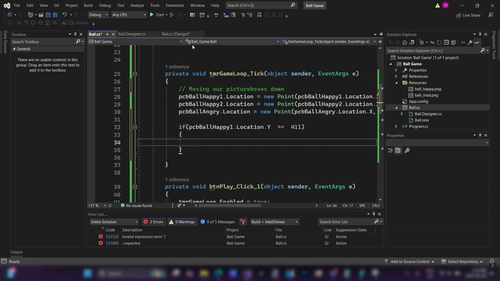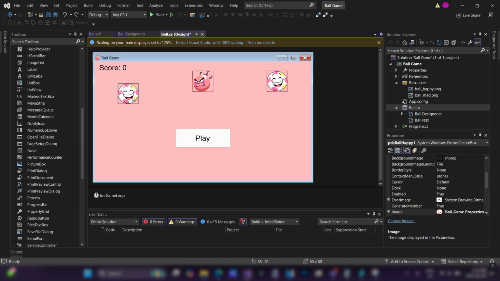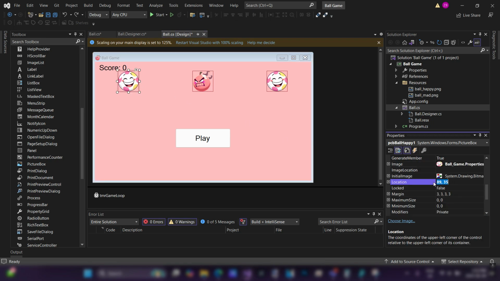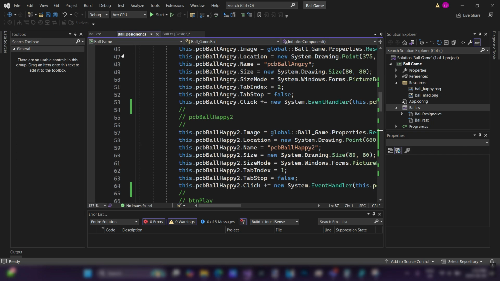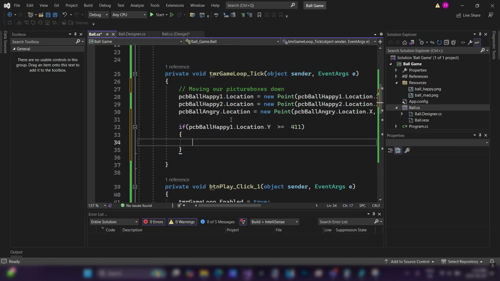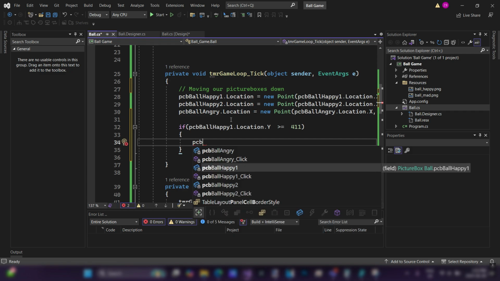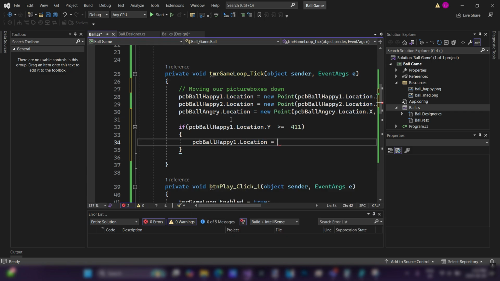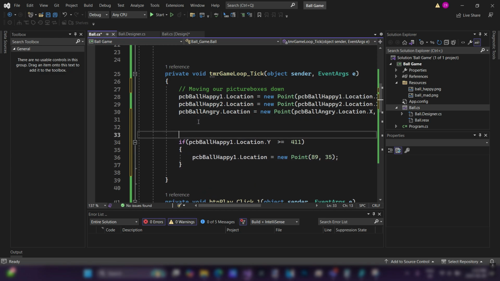So if that was to happen, what do I want to happen? Or what do I want the consequence to be? If I dip down to 411, I want to go back and reset. So its original position is still this 8935, or whatever yours is. You might have different numbers than me. You probably will. So if we do dip, I need to change the location back to what it originally was. So this if statement is going to check if the picture box is near the bottom of our form.